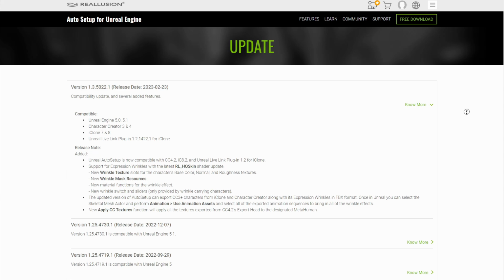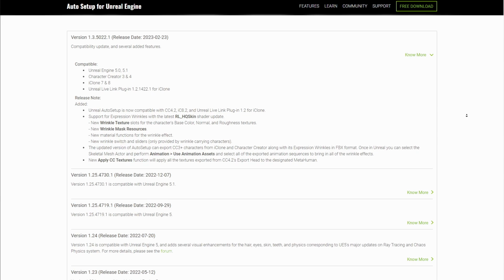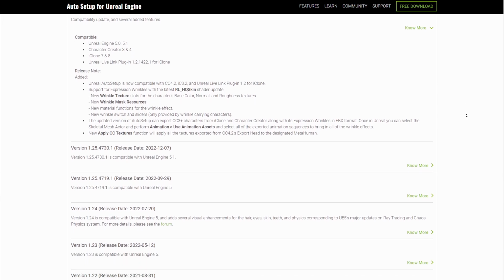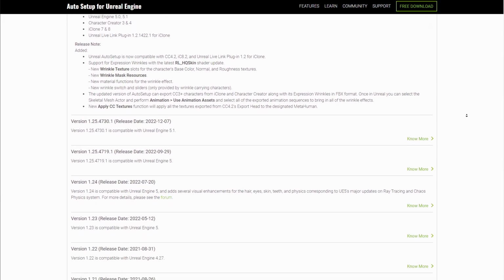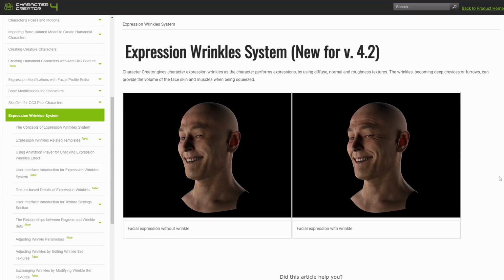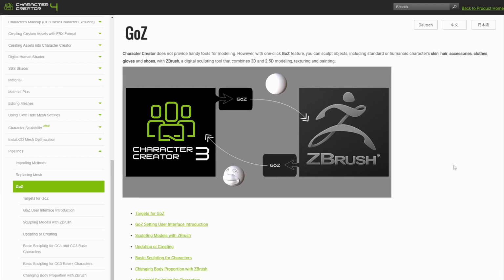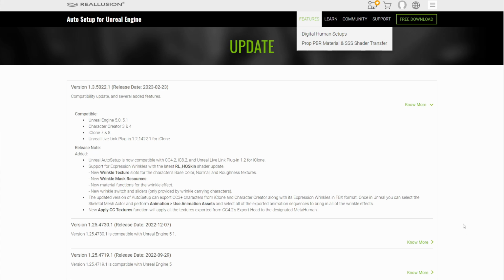And with that said, there's also an additional set of updates and support that comes with Character Creator 4.2. The built-in version of AccuRIG, which is Reallusion's free auto-rigging system for rigging any character in Character Creator, has also gotten an update. And for those working with ZBrush, the GoZ bridge between ZBrush and Character Creator can now allow you to transfer vertex colors from ZBrush into Character Creator on the model that you're working with.